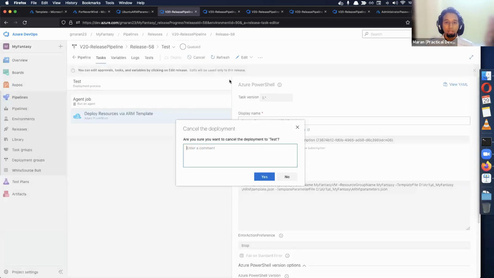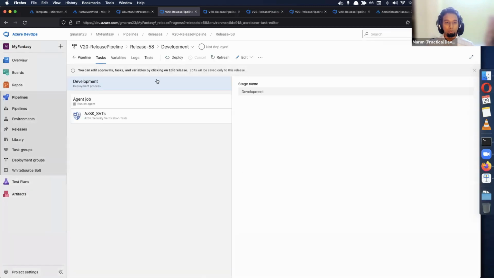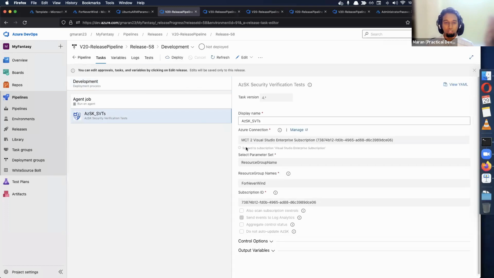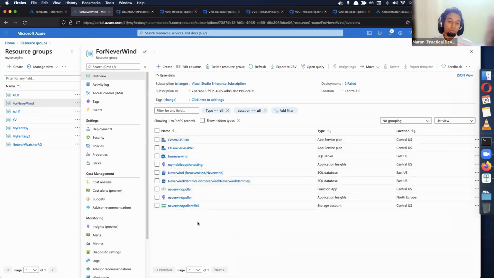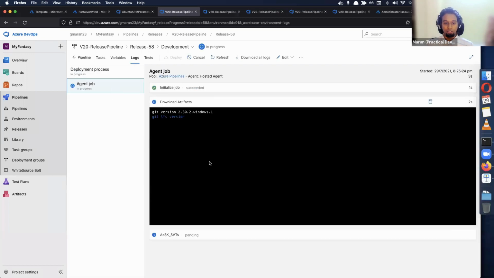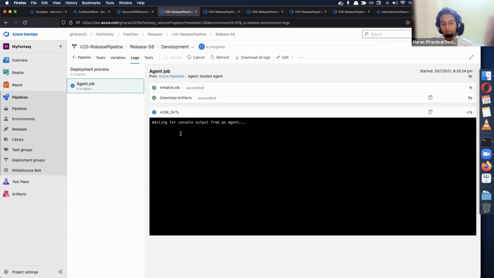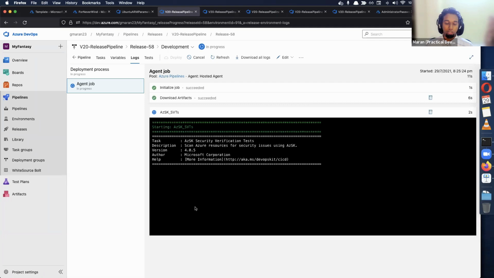Oops, sorry. Let me cancel this. This is the other resource. We don't want to deploy that. We want to deploy the AZ-SVT. That's what we want to see a demonstration of right now. We want to do security verification tests on the Neverwind group right here, which is present inside our Azure subscription. We're going to be scanning all of these resources dynamically according to Azure best practices. If you go to the log section, AZ-SVT is still pending. Azure is downloading its artifacts, and then AZ-SVT should kick in momentarily.